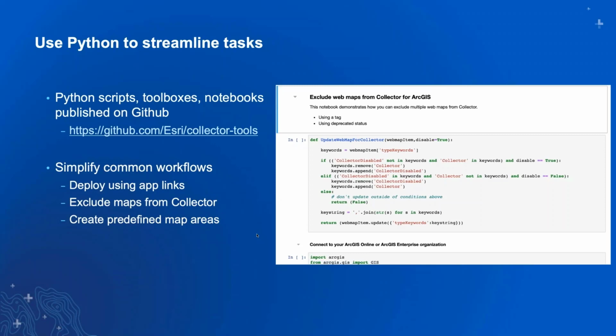We do have some examples out for that, but if you are someone who's familiar with Python, this is a great way to streamline some of those common workflows and save you a little bit of time.